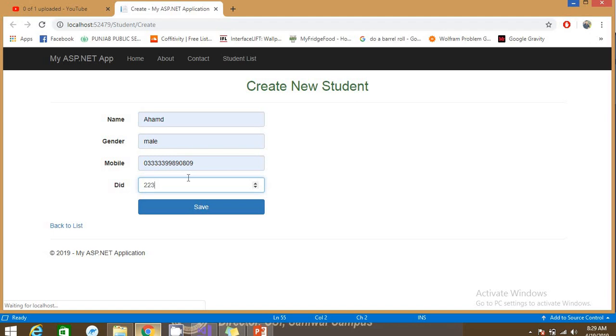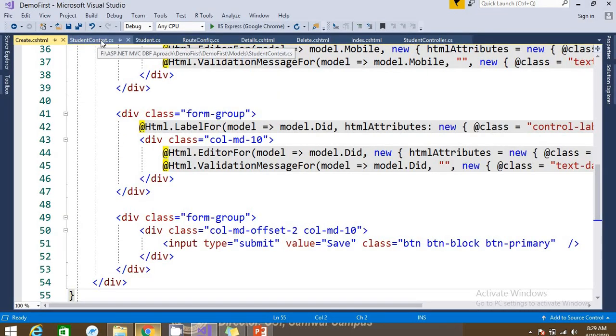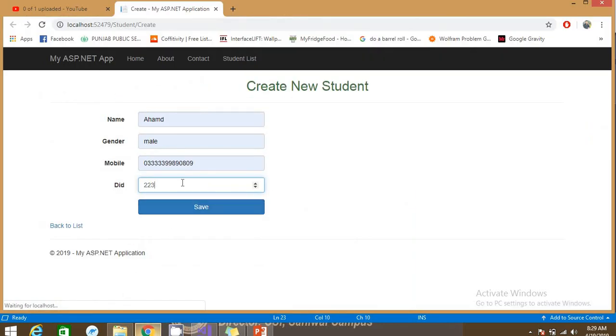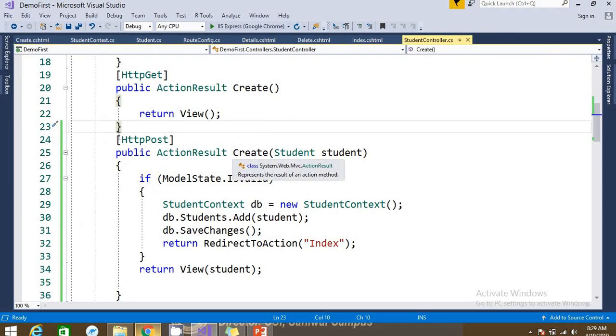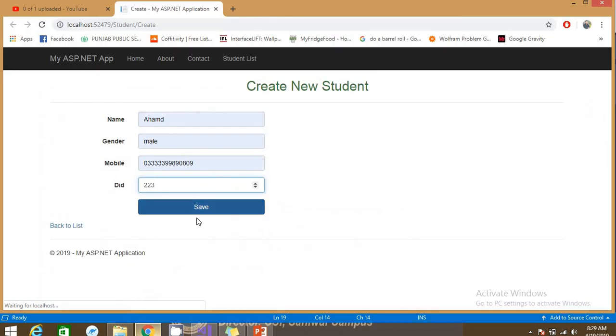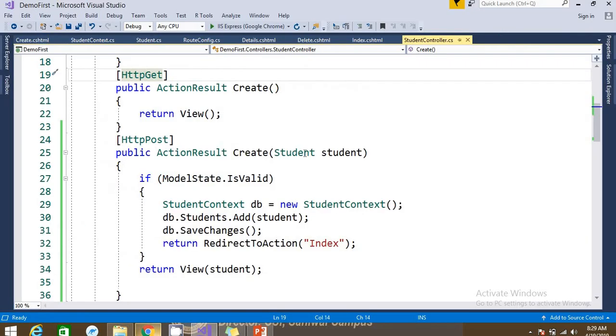It is the MVC convention that this is the get method, right? When I click save, it will automatically send all these values to the respective post action method. This is the create get method and this is the create post method. So this form will automatically send this data to the post method.